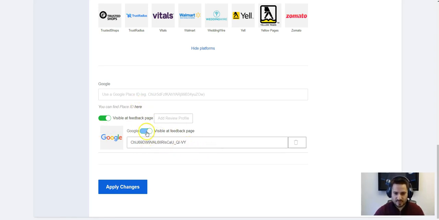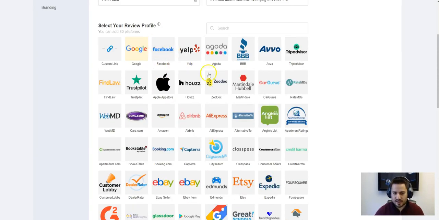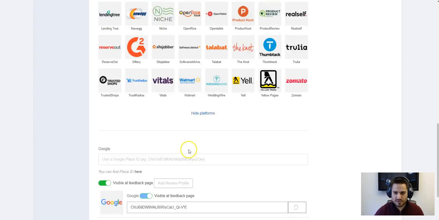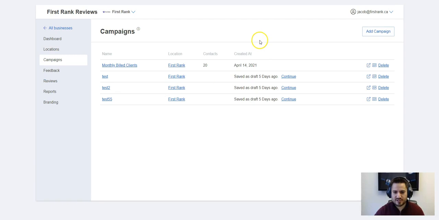We choose that this is going to be visible on the feedback page and that we want to actively collect reviews for this profile. If we turn this off, then it's just monitoring it. And we can add as many profiles as we want. We could add Facebook, we could add Yelp. In this case, I'm just going to leave it with just Google. And then we head into building our first campaign.